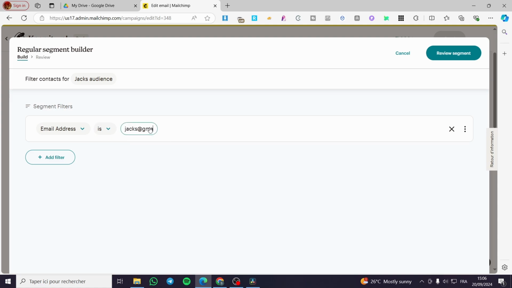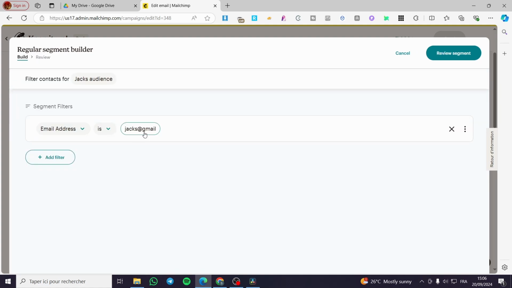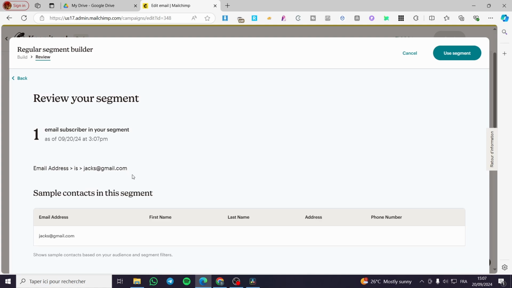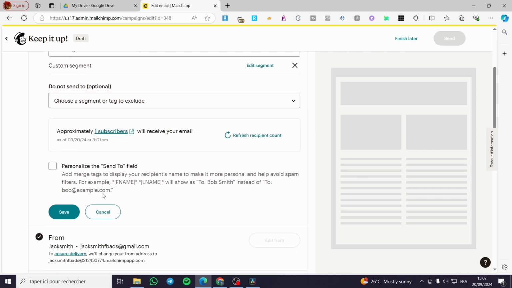at gmail. Here we are going to see the preview. I have wrongly made the contact like that, Jax at gmail.com. So we are going to add the filter or choose it like this. So we are going to review the segment. Now we should find this email. So we are going to use the segment. Here we have created only one subscriber.